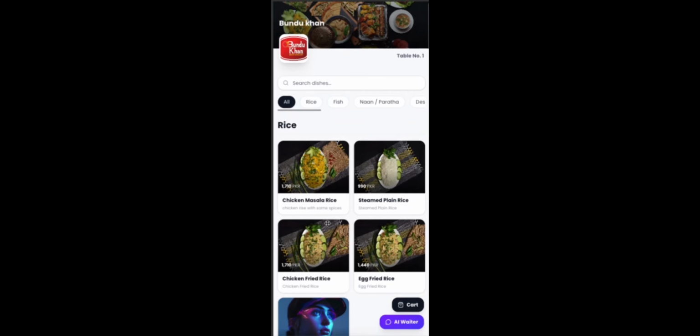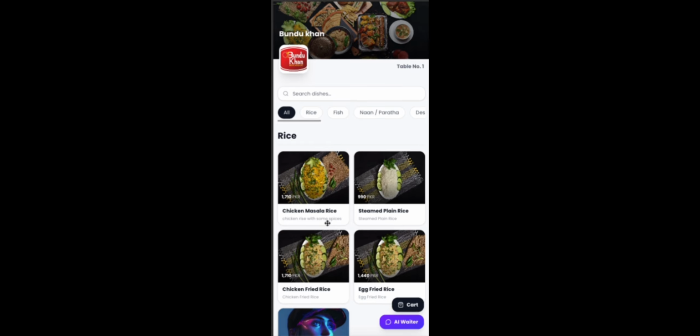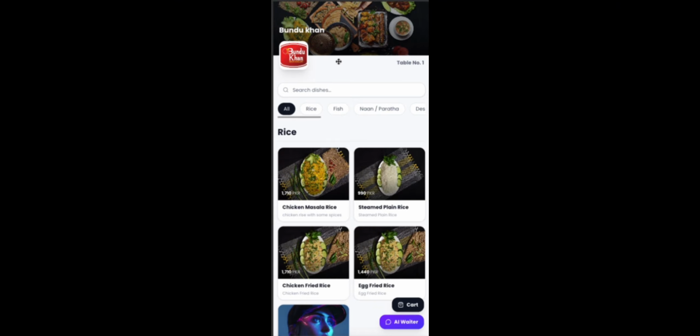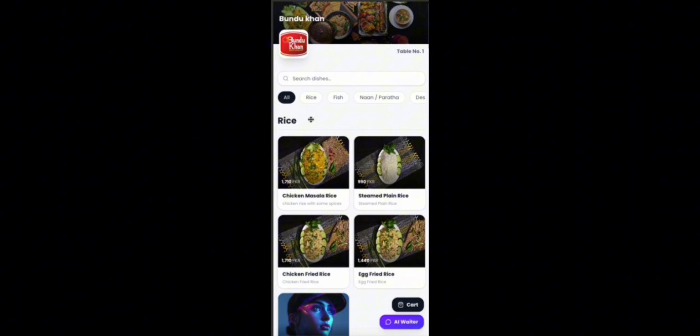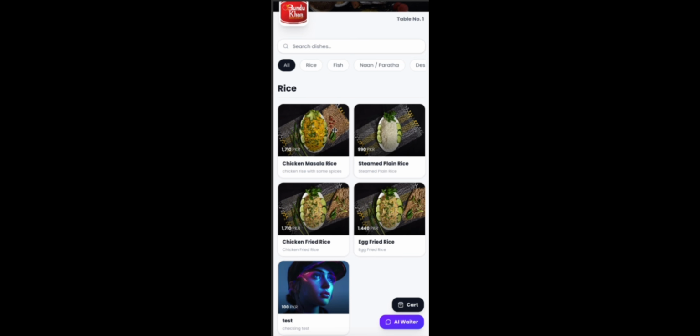Okay, now let me show you the flow, how the order will be placed. Whenever a user comes to the restaurant and scans the QR code, for example, I have this table number 1 QR code, and I scanned it, so I will be able to see this menu. I will see the name, background, a logo, and then all the categories at the top.